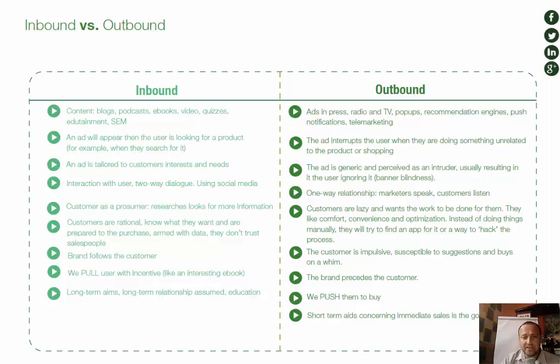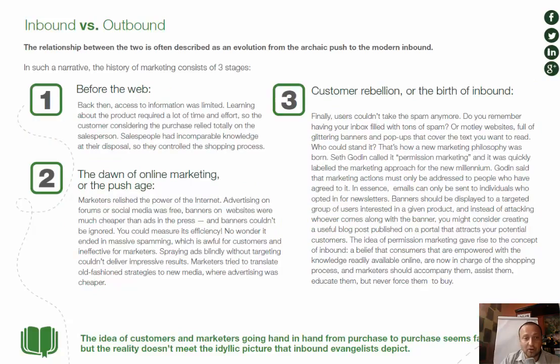The brand precedes the customers. We push them to buy. It has a short-term aim, with immediate sales as the goal. So look, there are quite some differences between inbound and outbound marketing.